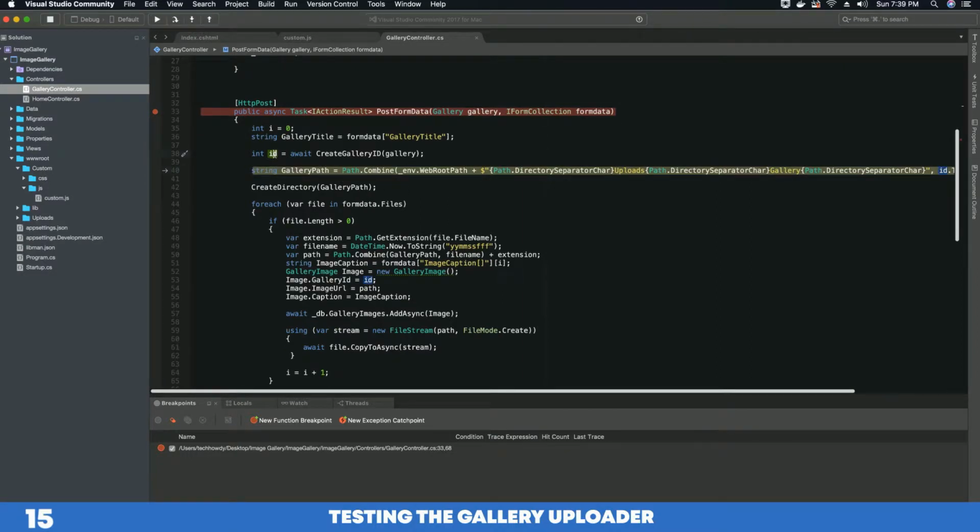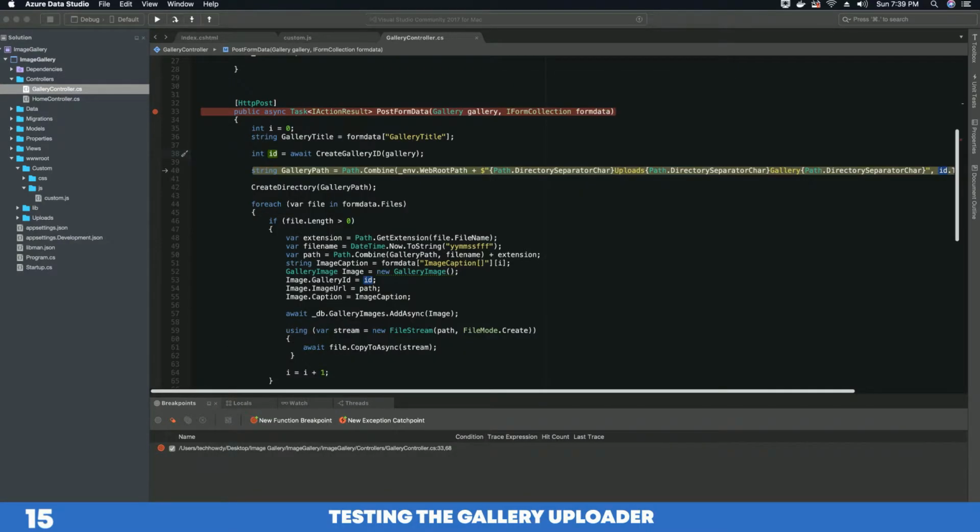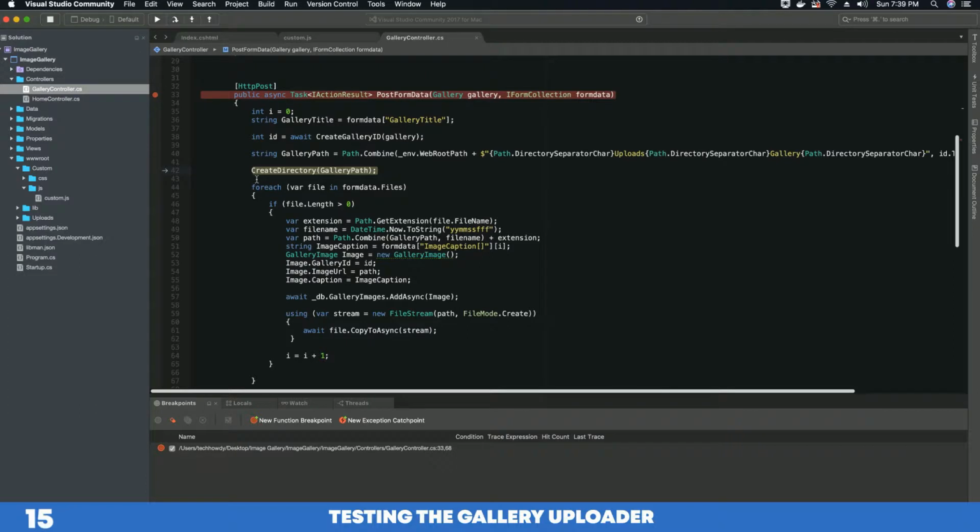Now if you hover over ID, we have an ID of 2. A gallery was created in our database, and then the ID of that gallery was sent to this variable called ID. So let's open our Azure Data Studio, refresh our gallery, and see if the gallery with the ID 2 was created. If we run this, yes, we have a gallery with ID 2. So that's created. Now step over again to the next step.